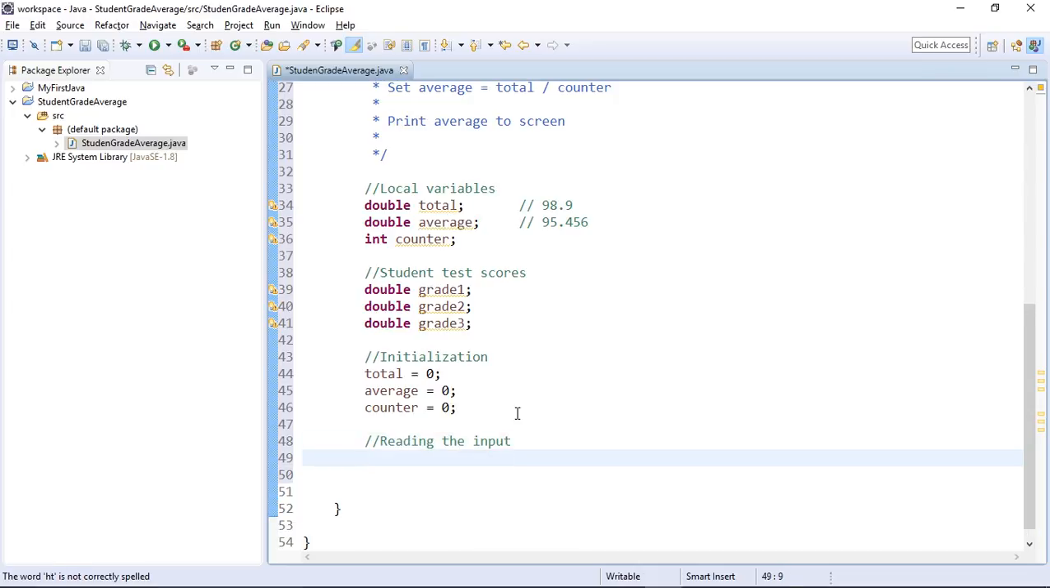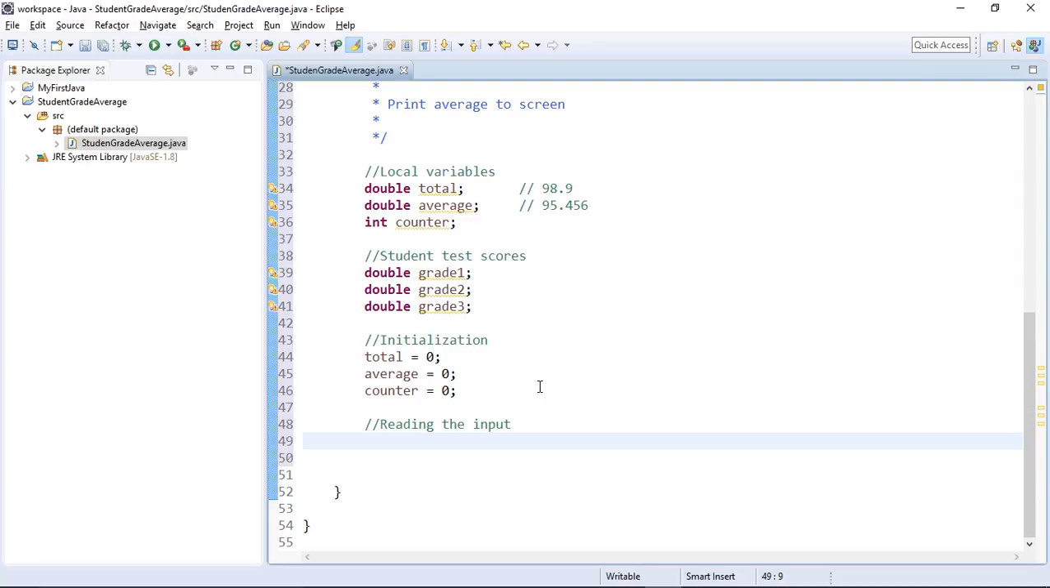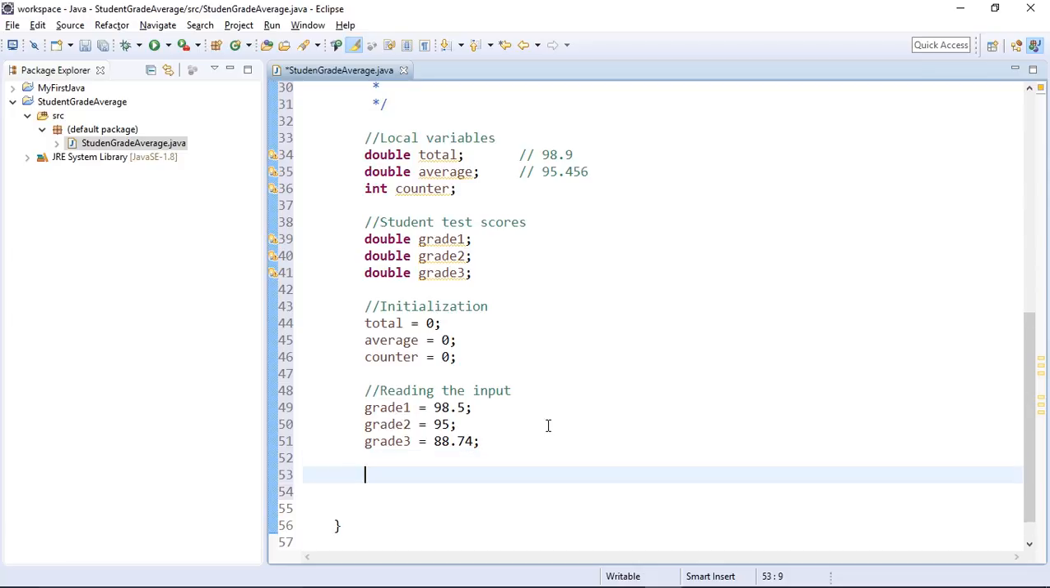I'm assuming that I would do a command to prompt the user to enter data, and then grade 1 will receive a value of, let's just say, 98.5 for the test score. Then grade 2 receives maybe a 95, and then grade 3 receives an 88.74 or something like that. Okay, so I got the reading the input.